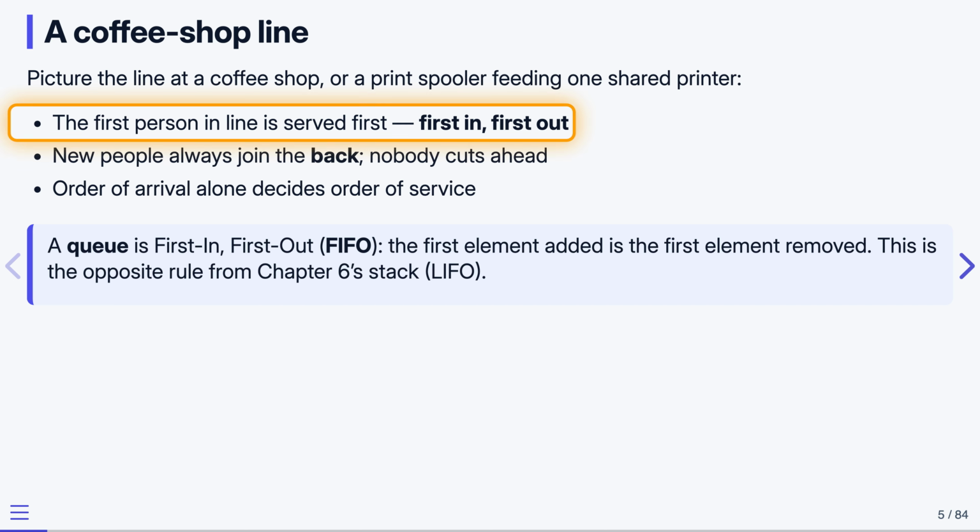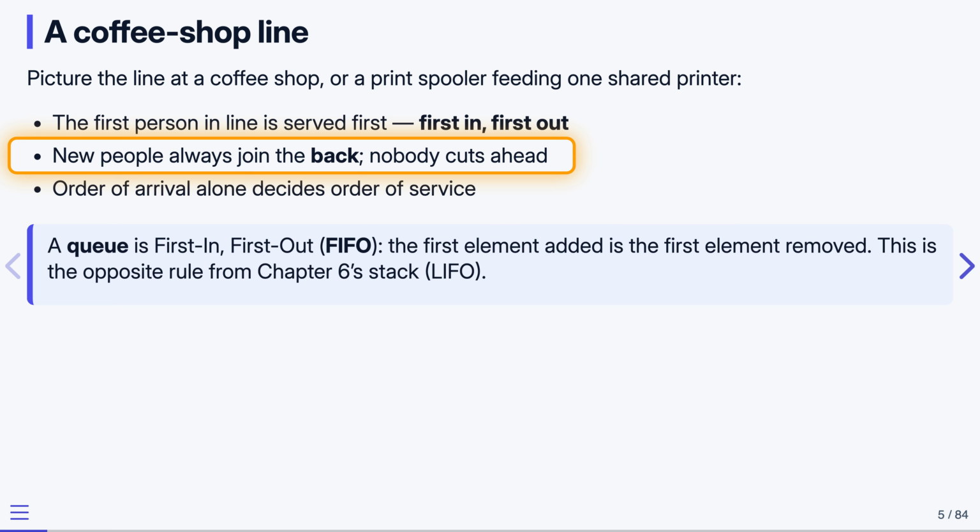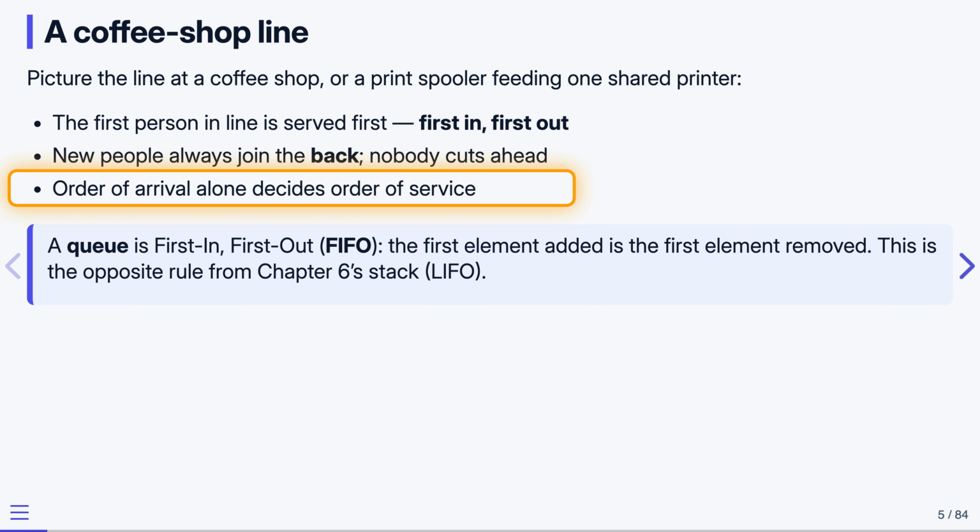The first person in line is served first. We call this rule first in, first out. New people always join the back. Nobody cuts ahead. Only the order of arrival decides the order of service.